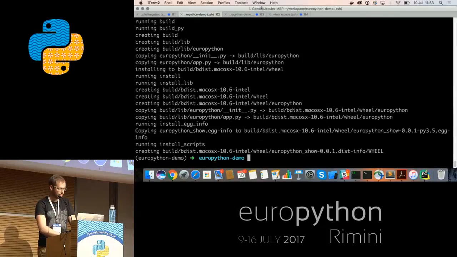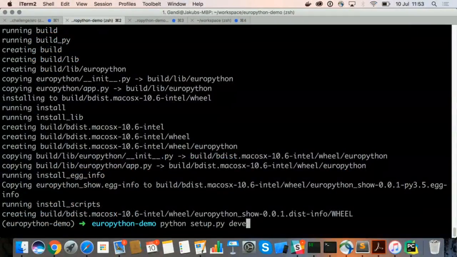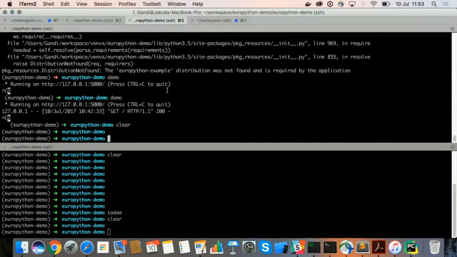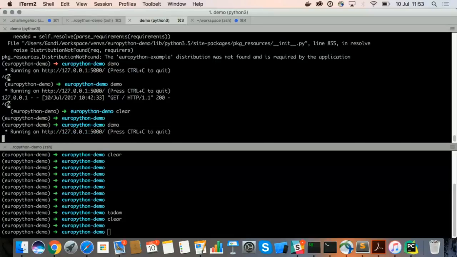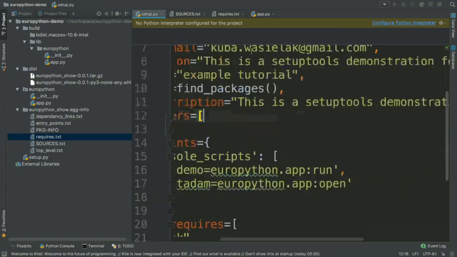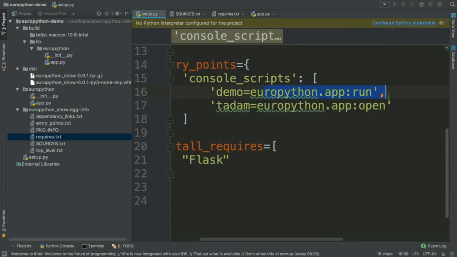What can we do next? Then I can set that to develop. And that's fine. I can run demo. And that's working. Demo is an entry point. So right now, I have this package installed in my virtual env, and demo is an entry point, which just starts the app run.